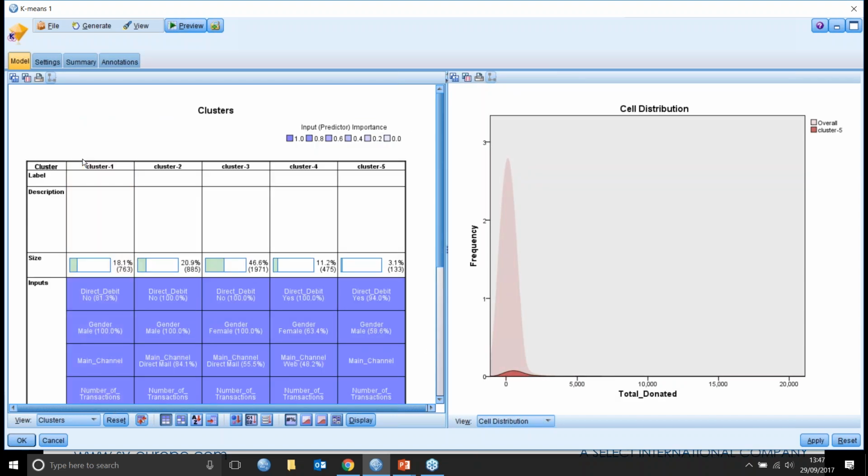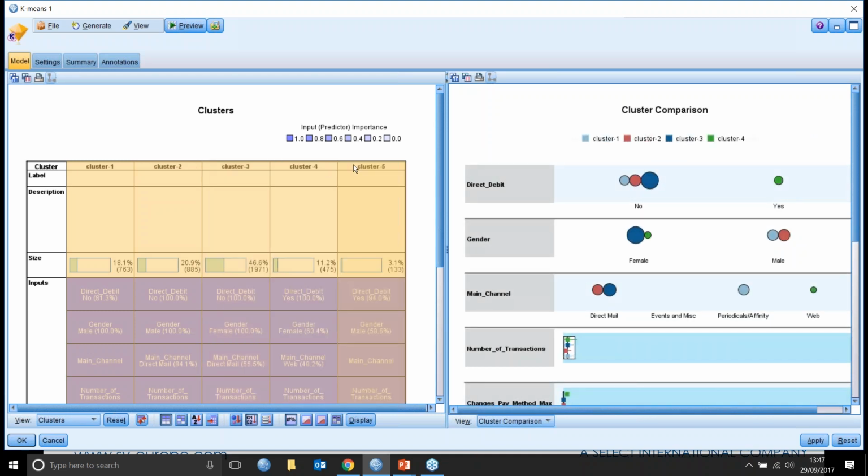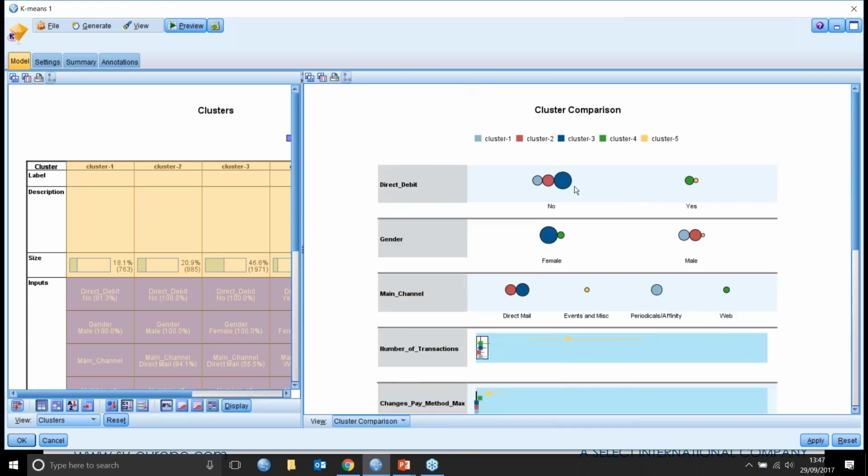If we want to compare them all together, we can just double click on this. And there's no absolute right answer with cluster analysis, but certainly this gives us an idea. This is called a cluster comparison chart, and it's saying, okay, here are all the people who are in a direct debit versus not. Here's the gender. So cluster group 3 and cluster group 4 are dominated by female, while cluster groups 1, 2, and the very small cluster group 5 are dominated by male. Here you can see the difference in the number of transactions. You can see that the median value here is 40.